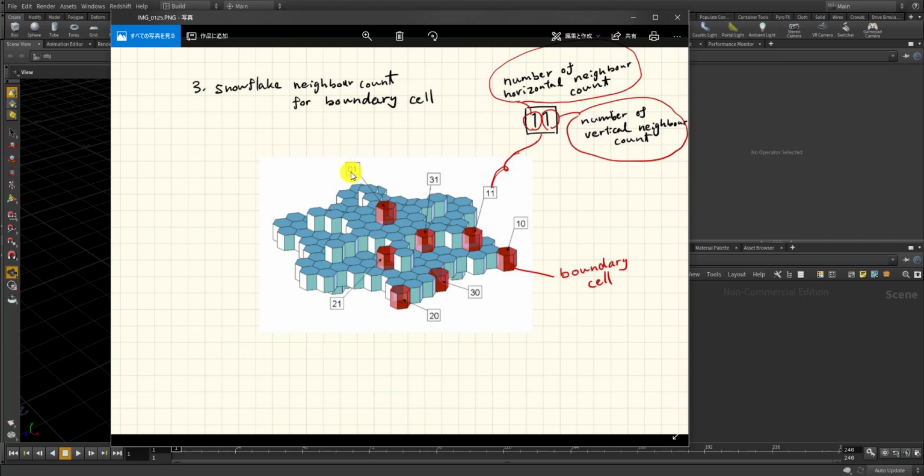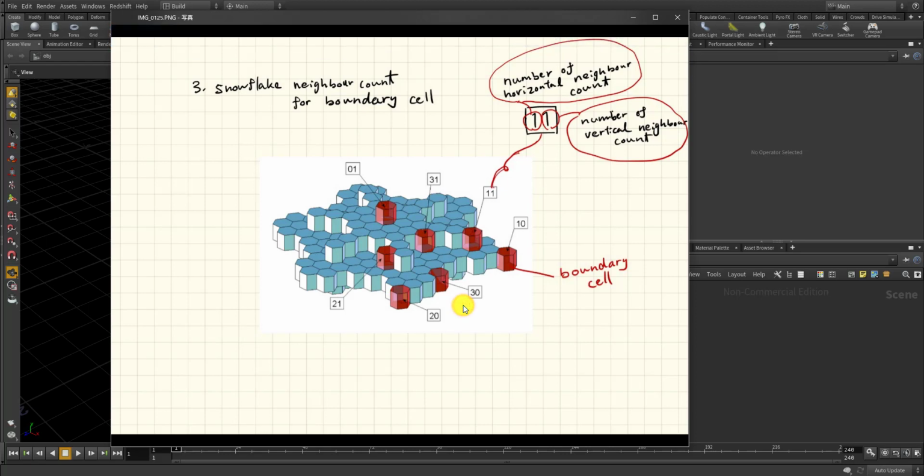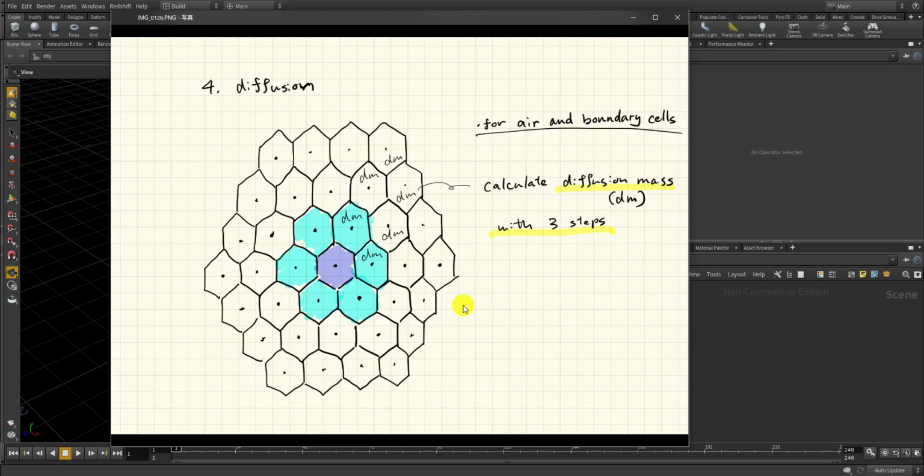So the left side of the number explains how many neighbors you have in the horizontal direction. So in this case it's 0. For this one, you have 3 neighbors on the horizontal and 1 on the vertical direction. So that's that. And you need to have this kind of information for each boundary cell in order to continue the calculation.